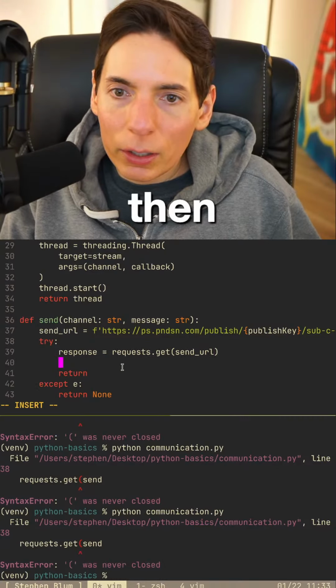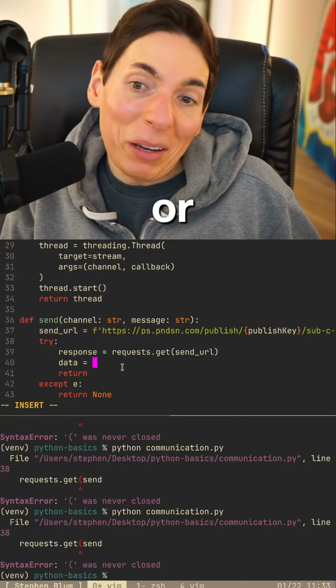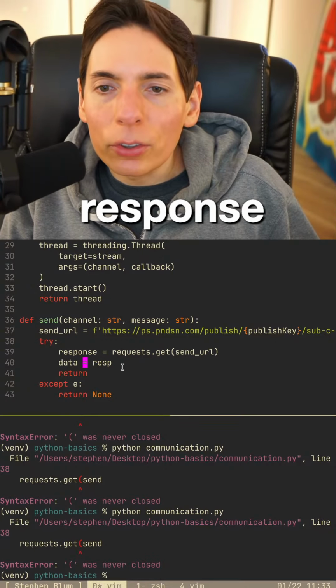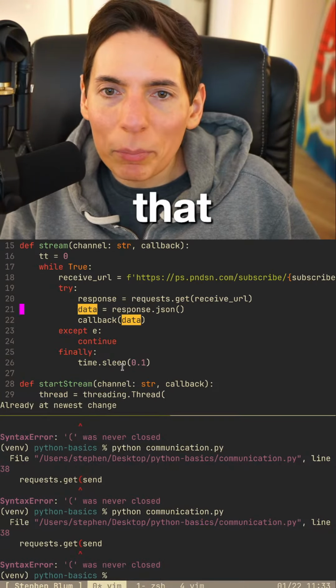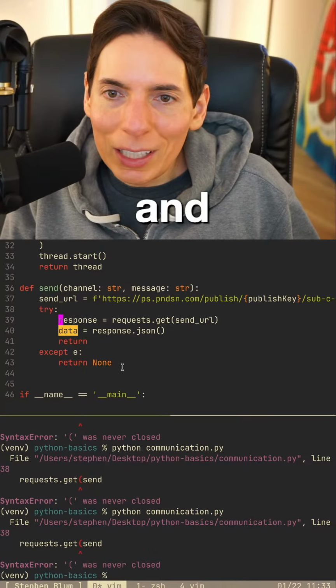So response equals this. And then we say data or basic parse response. I actually could do this right here. Check this out. Right there. Let's copy and paste it so we keep things easy.